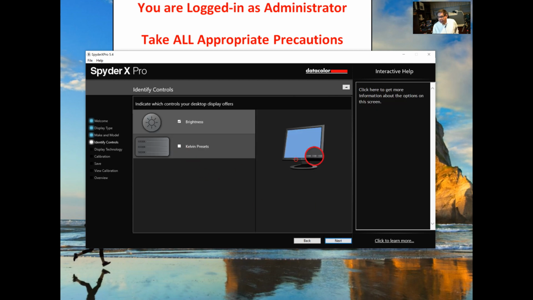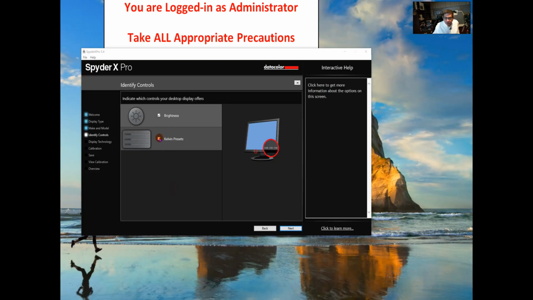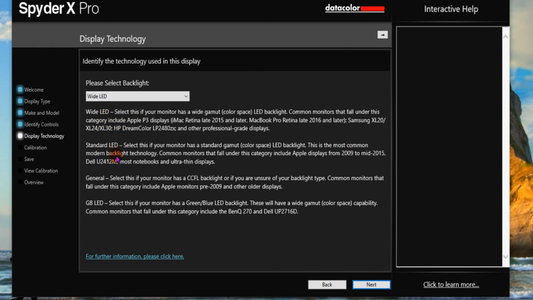Now, I think I do have a Kelvin setting on this. Let me go into the settings and find out. If I click on the settings. Yep, I do have a Kelvin adjustment. So which control indicators? It offers both, so I'm going to click on that. Next, you get your choice of wide LED, standard LED, general. If you read the printing, it obviously makes sense that we are using the wide LED as it defaulted to. So that's what we're going to stick to, and then we'll be able to adjust it from there.